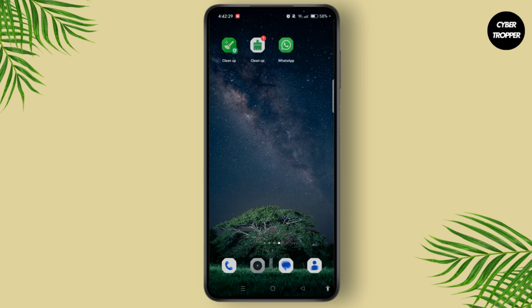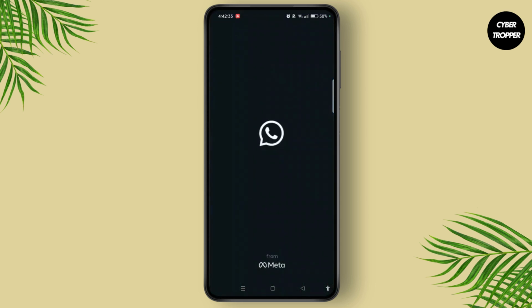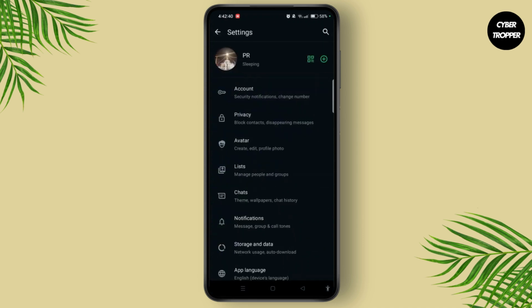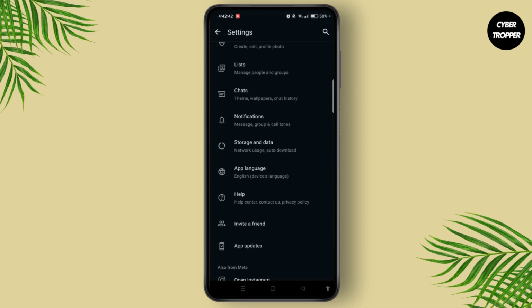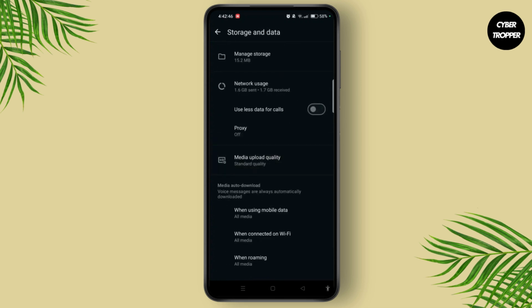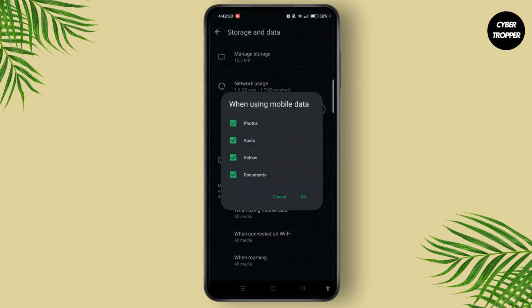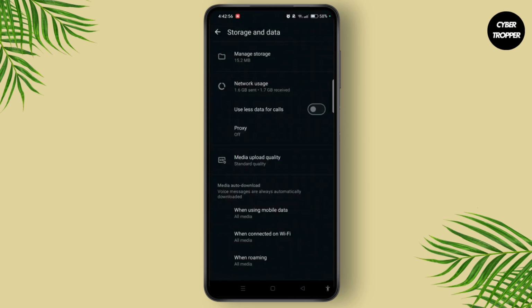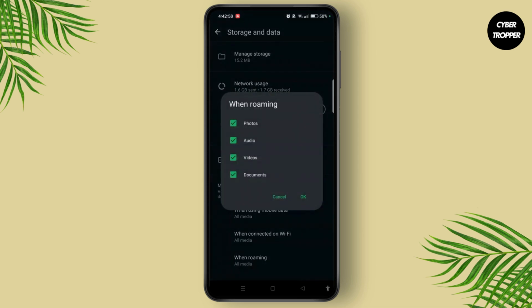First, you need to set Media Auto Download settings. For that, launch WhatsApp. Log into your account. Tap three dots at top right. Choose Settings option. Now scroll down. Select Storage and Data. Scroll down and under Media Auto Download, tap on When using mobile data and checkmark all options. Tap OK and do the same thing for both Wi-Fi and roaming.